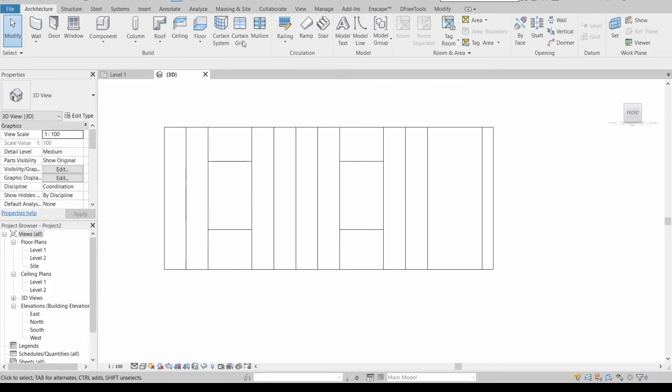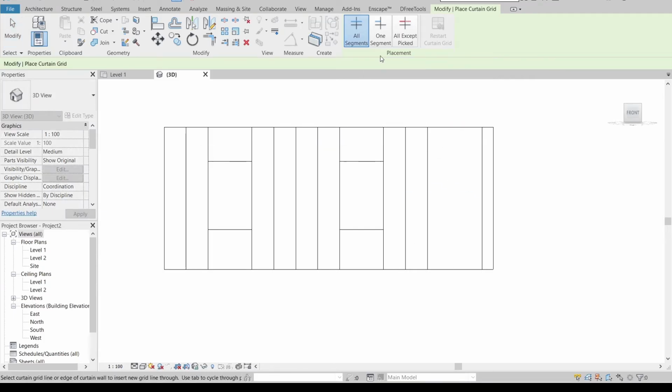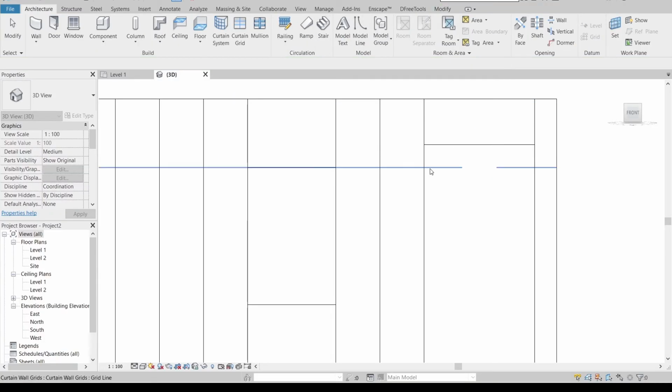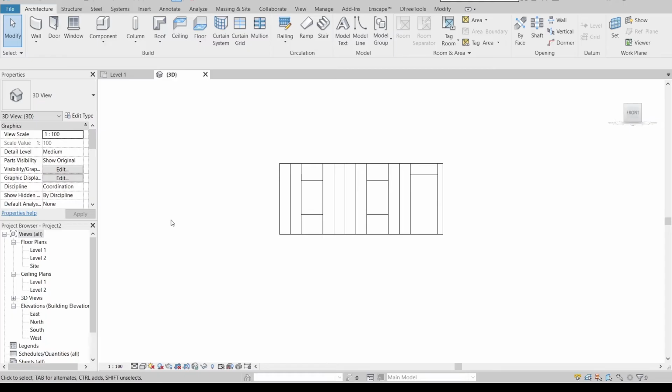Now it's time to add the top of our door. I go to Curtain Grid, then add one segment here. Let me think first. I'm going to make it 2.1 meters, sorry, and hit Escape a couple of times. Once I'm done, I can add our mullions.